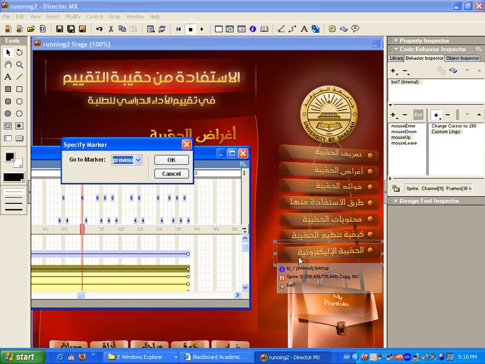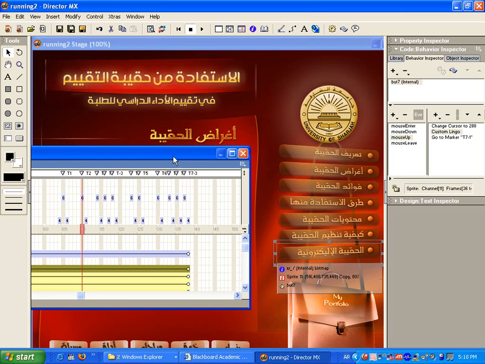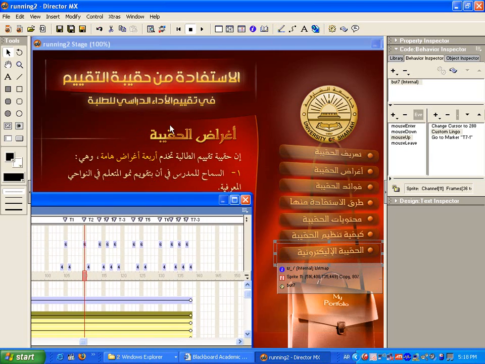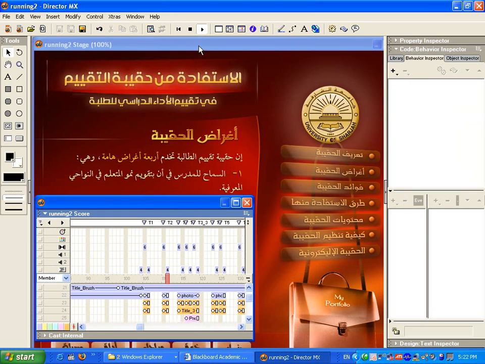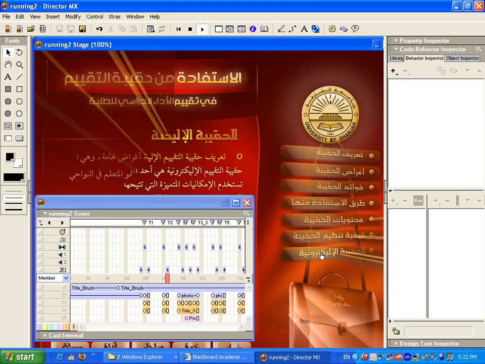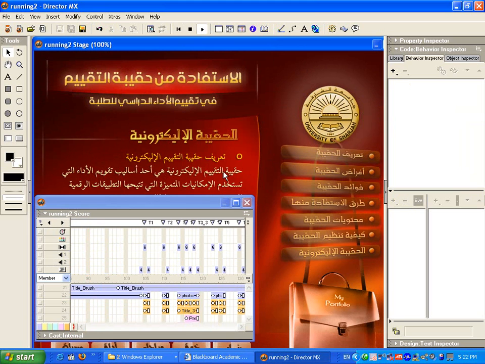And now, in the button 7 case, we want it to take us to the marker T7-1. And let's test the button. When we play the file, we can test the button. It's going to the specific screen.